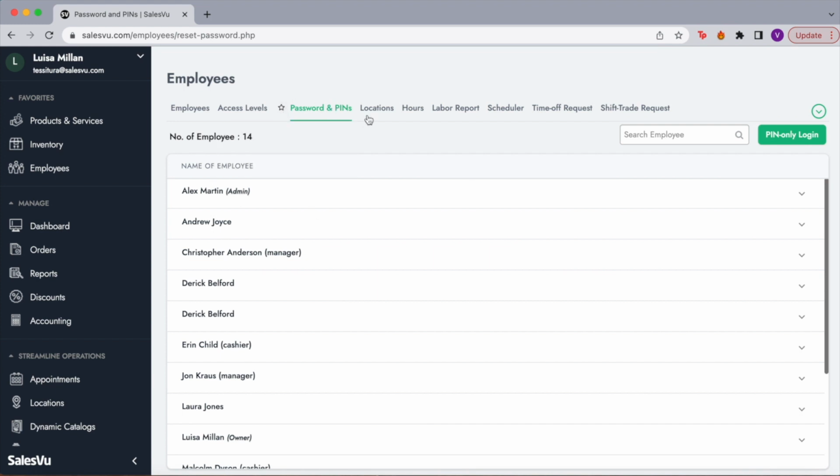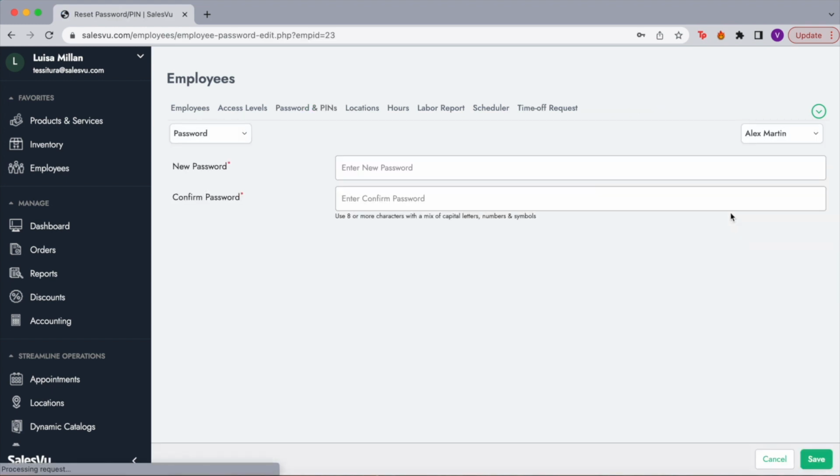Perfect. Now let's continue with password and pins. So we're gonna do the same example. We're gonna go with Alex Martin. We're going to go with the admin. So a couple of things here to take into account. A password is very important for anyone that has access to the computer, which is exactly what we're doing in this training video. I'm logging in and I'm doing all the management on the back end. That's why it's very important to have a password.